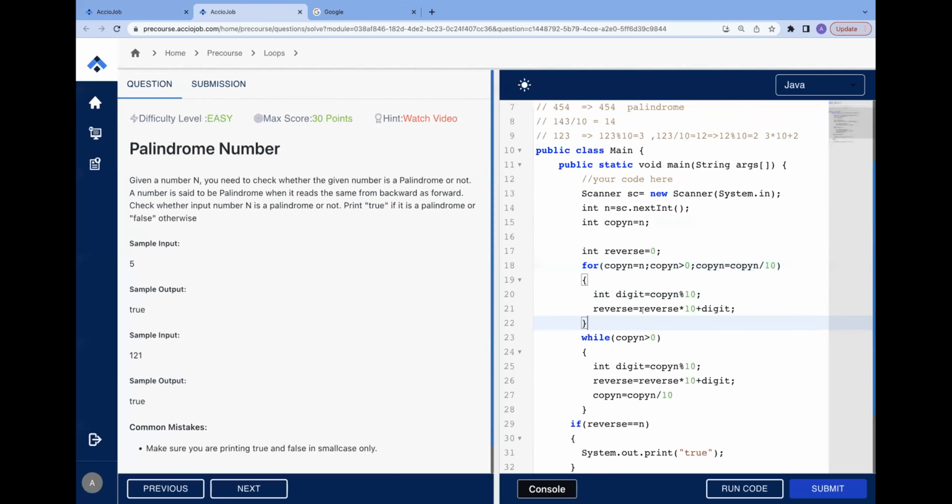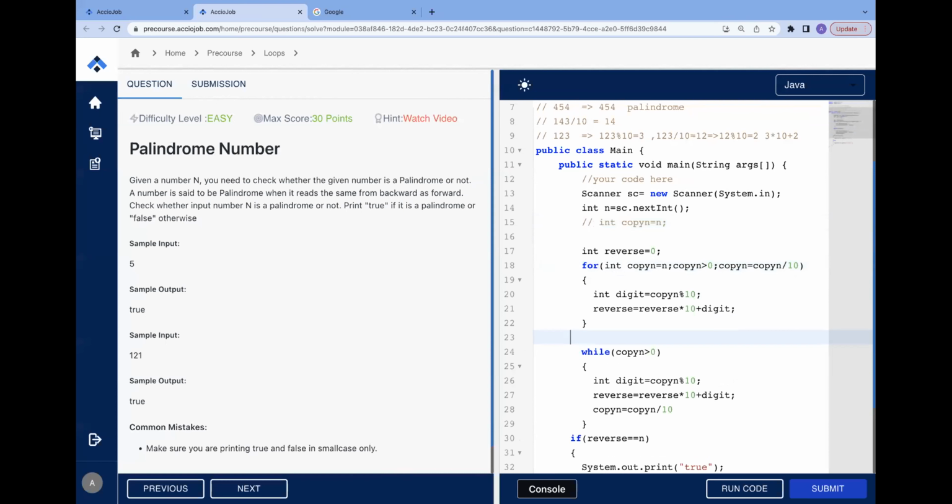Yeah, you can use the int inside the for loop. Somebody is saying, why not initialize int copy here only? You can do that and we can comment it out. But if you're using that in the while loop, then you will have to declare it. That's the thing. Int copy n equals n, sorry, not 0.